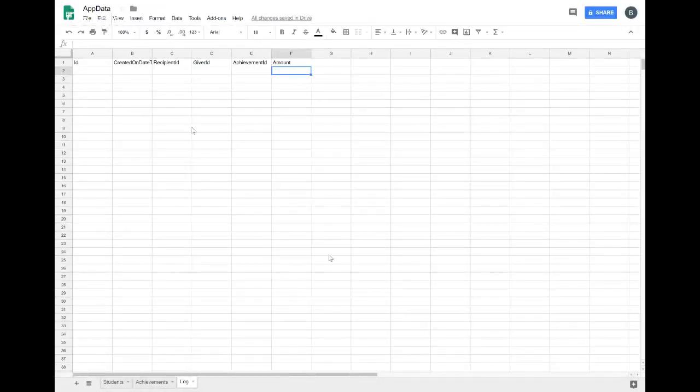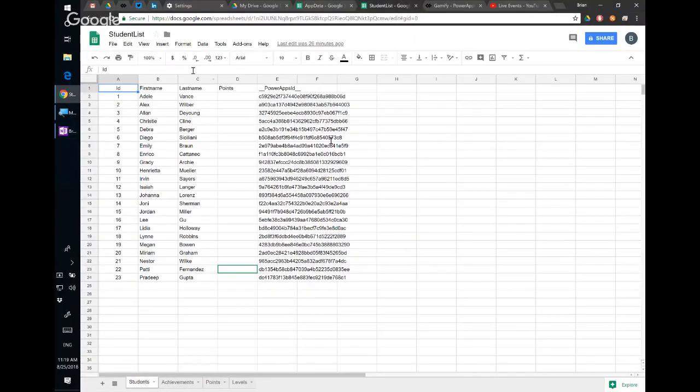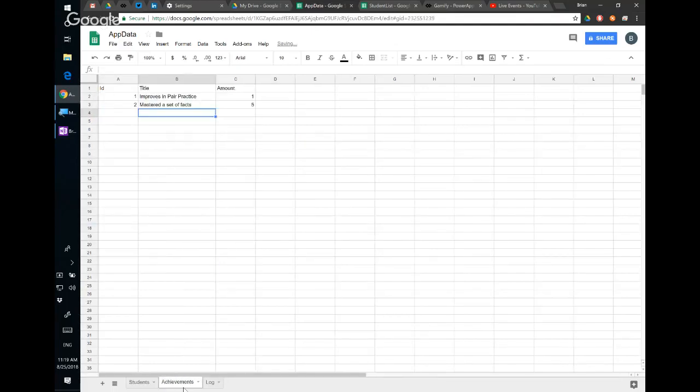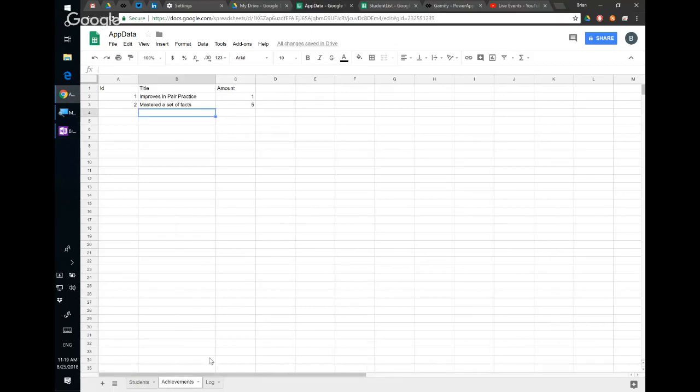Let's go ahead and load in some students. I'm going to copy this table that I already set up beforehand. This is a fake set of data, fake set of students here. The other tables, as expected, should be blank. I mean, the log should be blank. The achievements here are just going along.